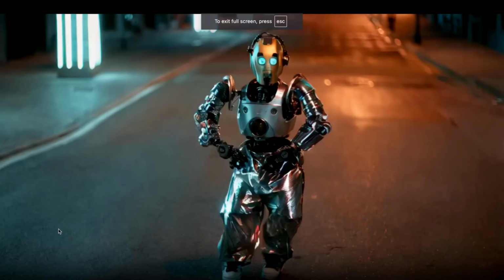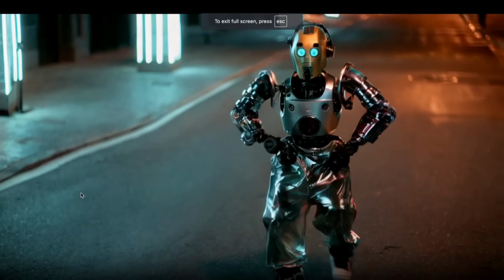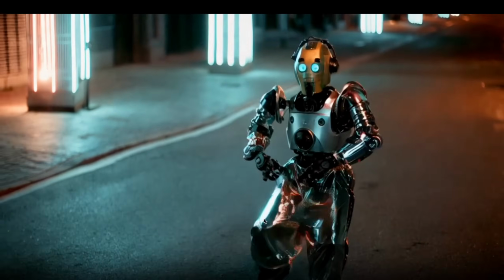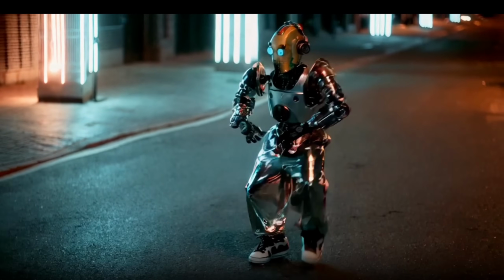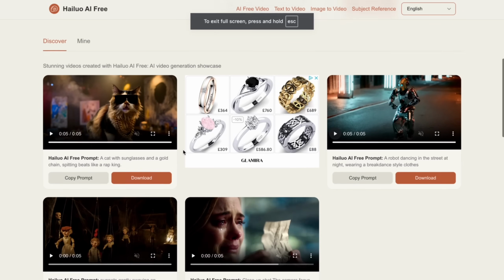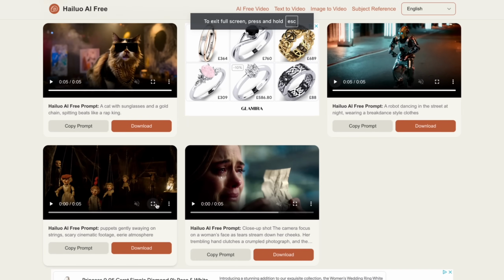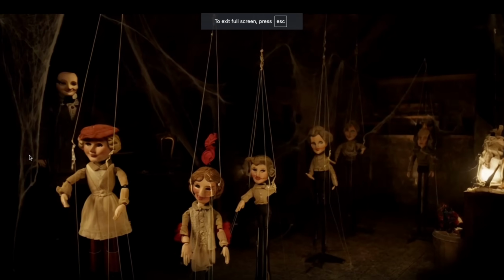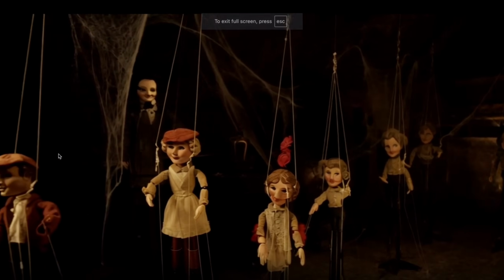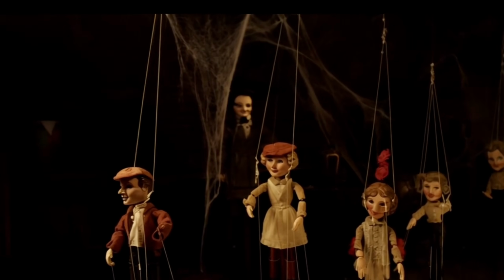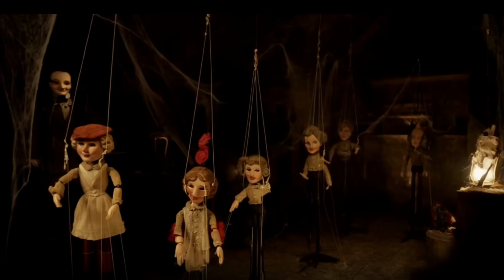Here we have the next video where we have this robot here. So he is dancing, it looks quite realistic, I need to admit. So this is another video, a good example. Now, here is the third video. Let me make it a little bit bigger. So here we have the third one. It looks a little bit scary, creepy, eerie, but still it's a nice video, a nice generation. It looks quite real.